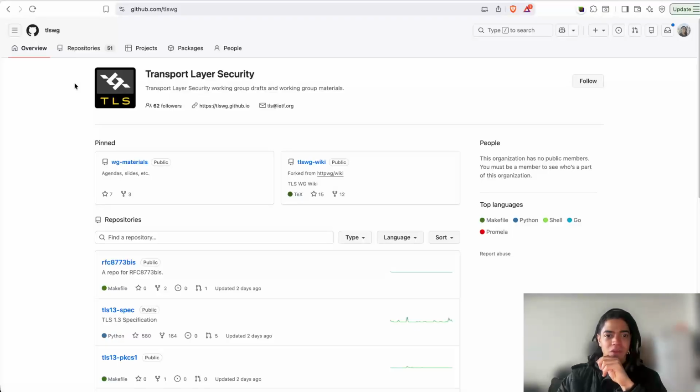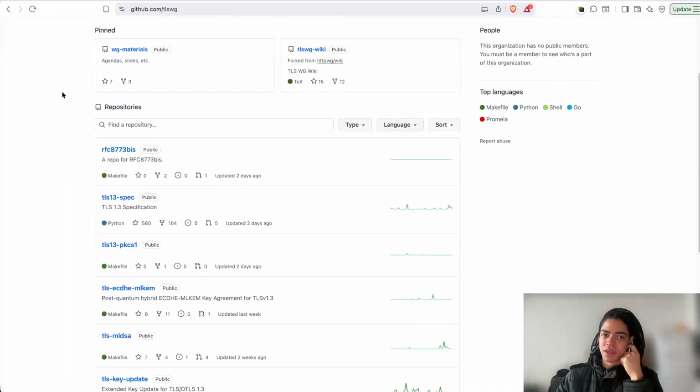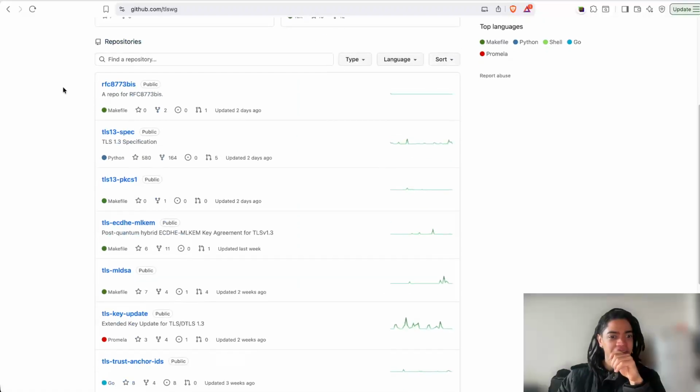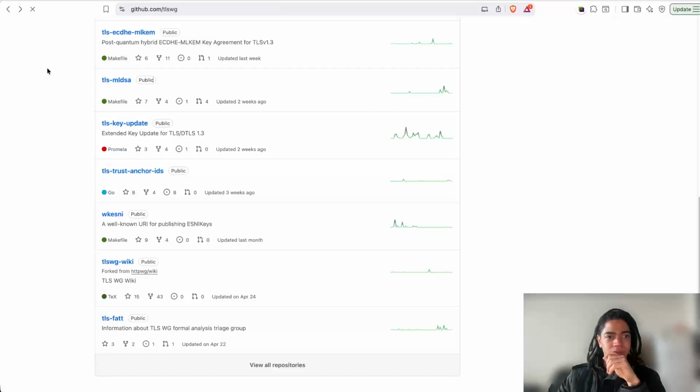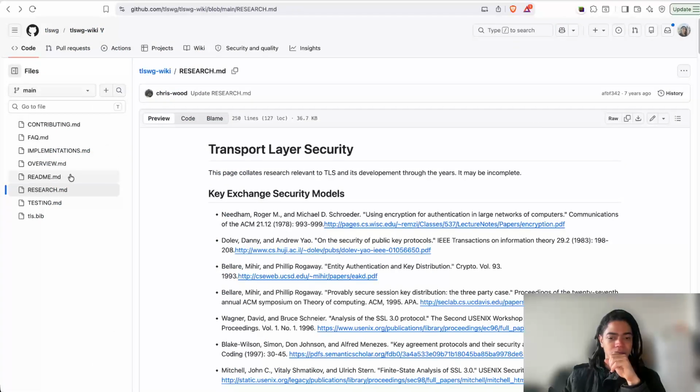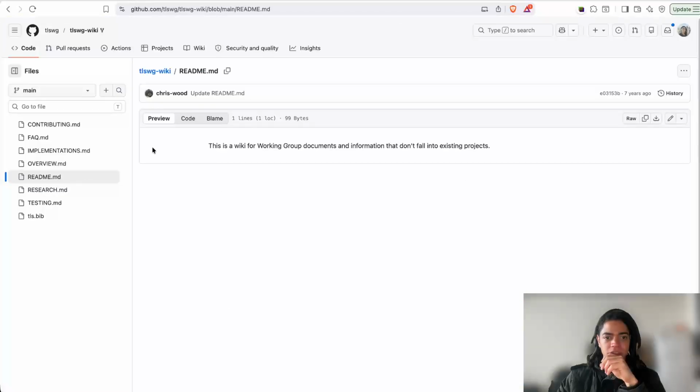Transport Layer Security. Oh, this is the repo for this. The TLS WG, Transport Layer Security. Got it. So here we are. This is the README. This is the wiki for the working group's documentation and information that don't fall into existing projects. The overview to do README.